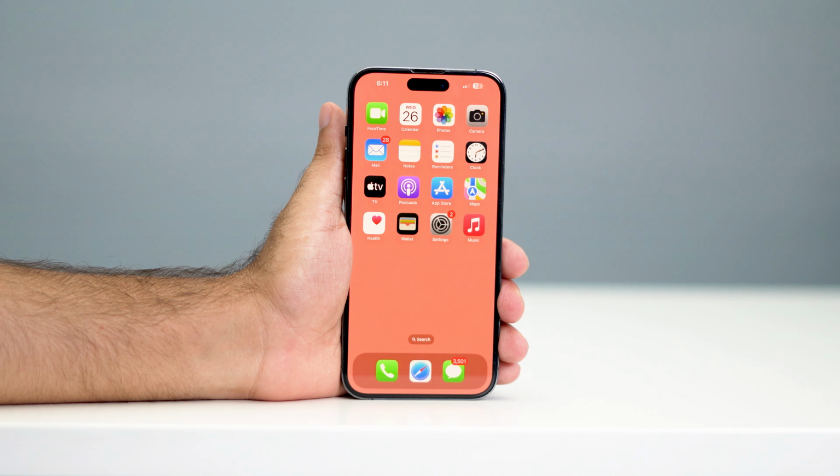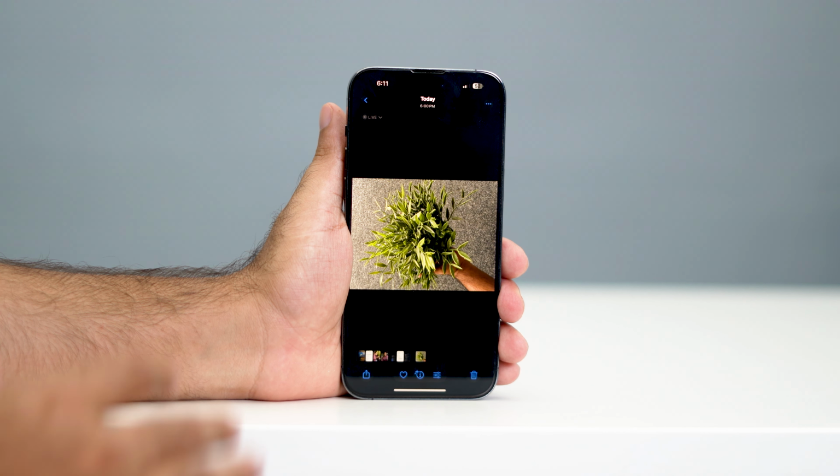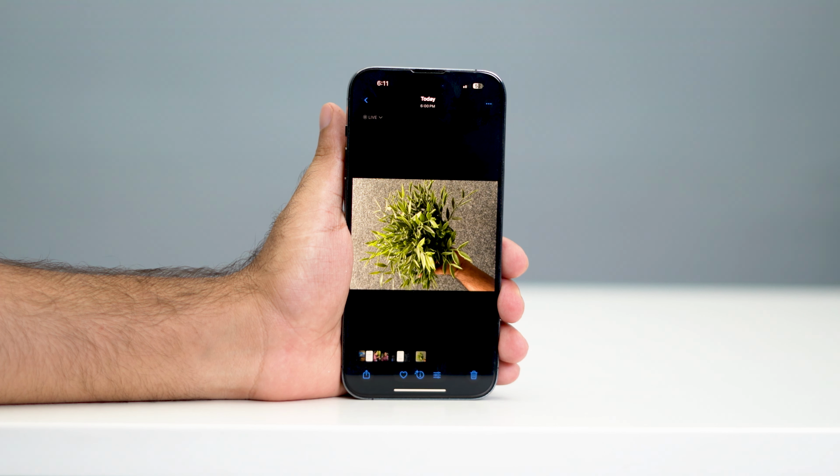In this video, I'm going to talk about how to resize an image on your iPhone. So let me directly get into the steps. The first thing I'm going to show you: I have taken one of the photos over here, and this is an image, and I'm going to show you how to resize it.